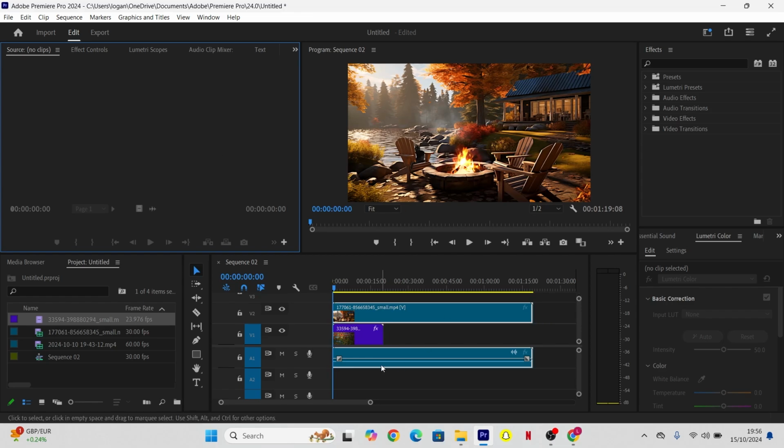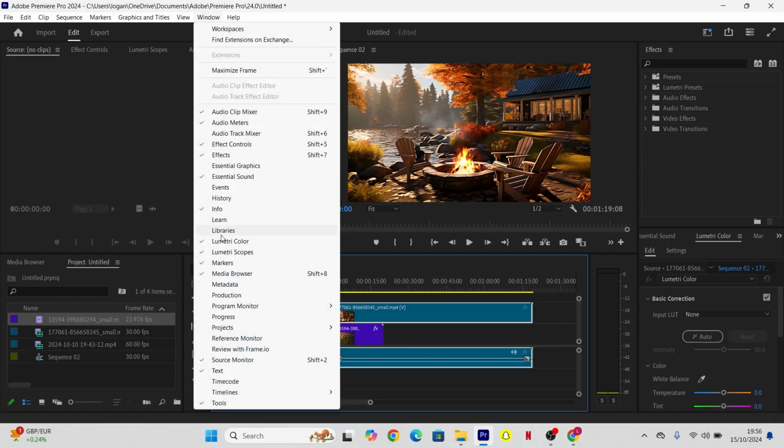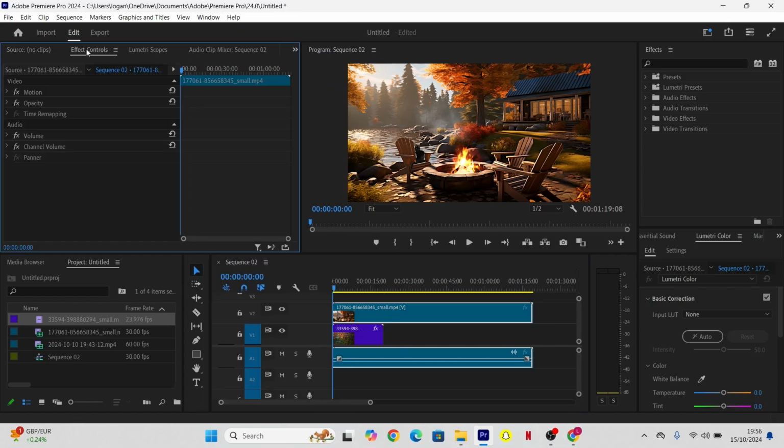Okay, so I have my two videos here. As you can see, a little campfire, then the one under it, again you won't be able to see, sorry, but it's a forest. So you want to select the top one, okay? Then head up into Effect Controls. If it's not there, Window, Effect Controls, make sure that's ticked.